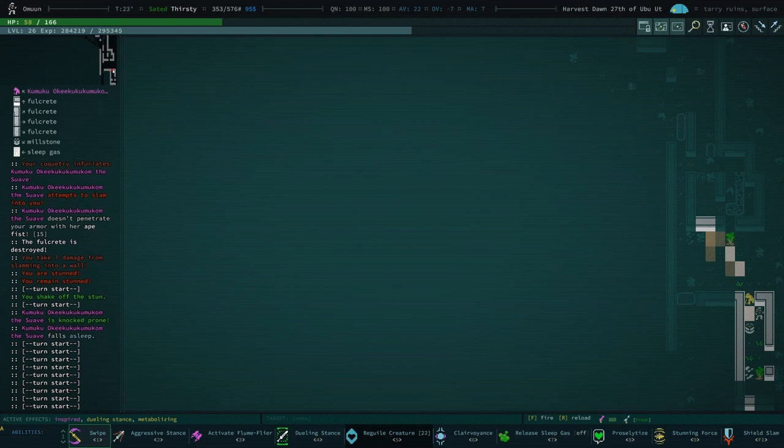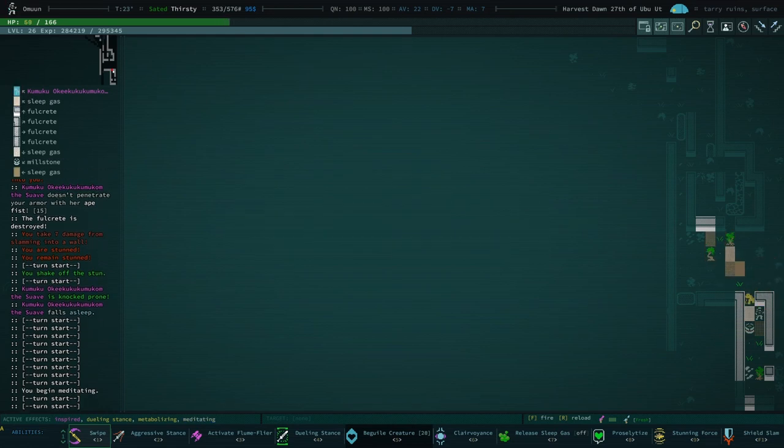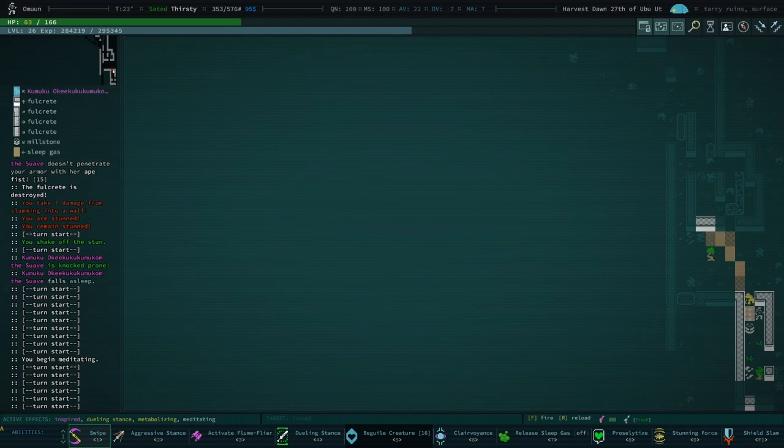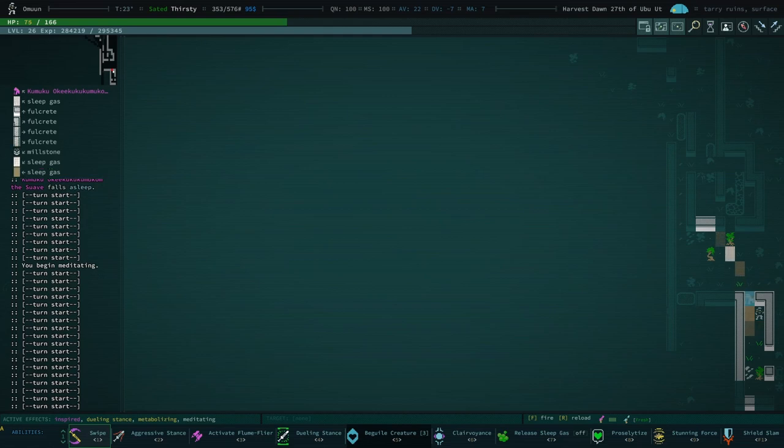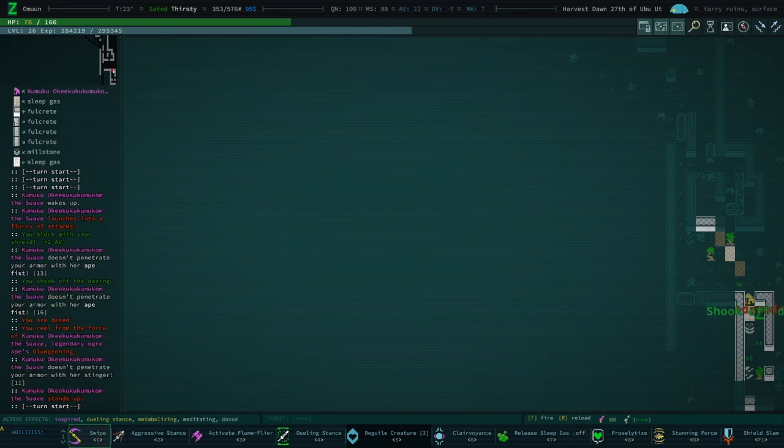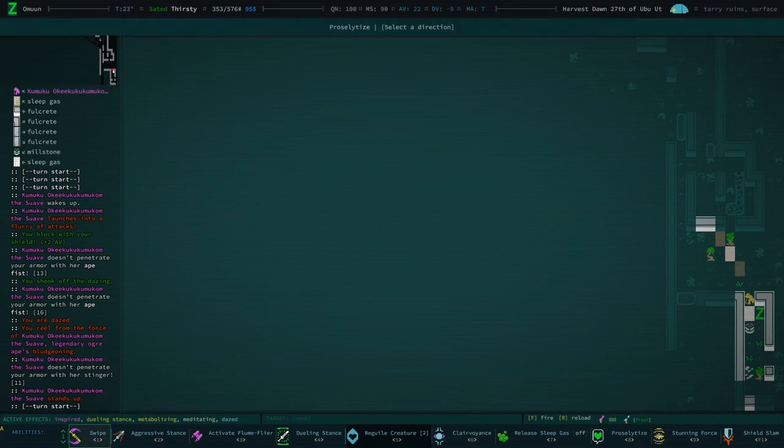Just gonna wait for them to... I don't know if I could rest with them in front of me. Nope. So let's just go ahead and meditate. That'll give us more regeneration while we wait for them to get back to reality here. We have only 2 turns until Begal comes back. We'll try and proselytize them.